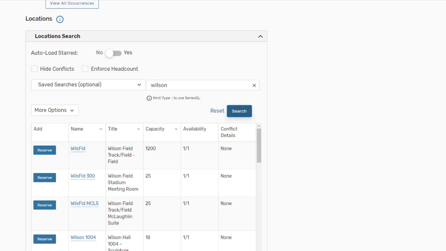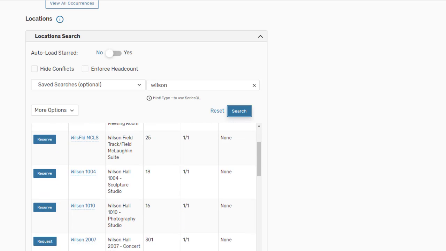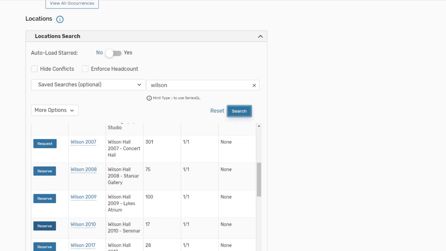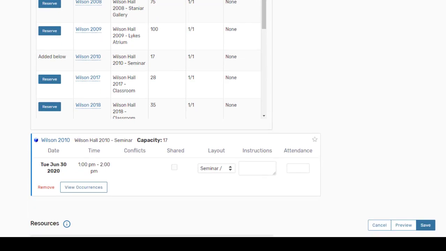To request a location, click the blue Reserve button. I will request Wilson 210. This is added below. If this event has more than one location, you can reserve more than one location. If you should make a mistake, clicking Remove will remove that reservation.